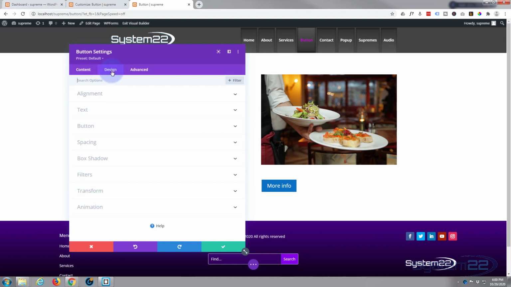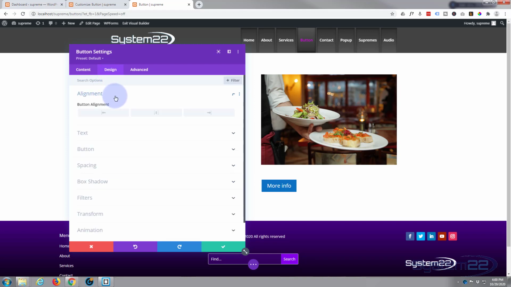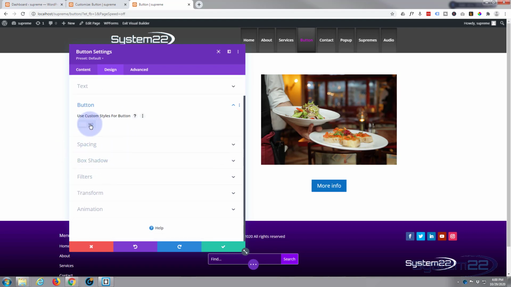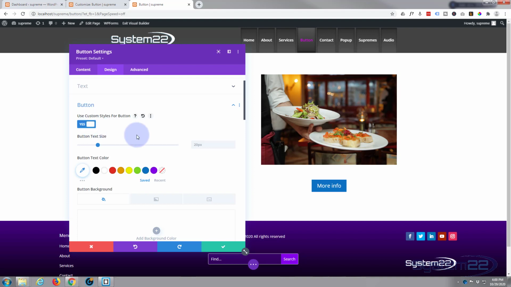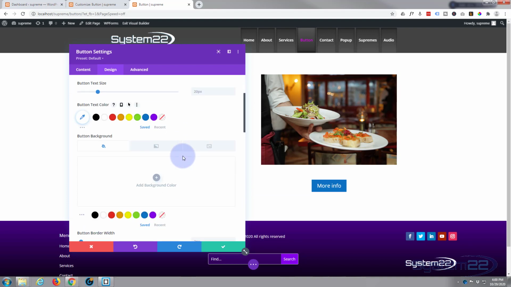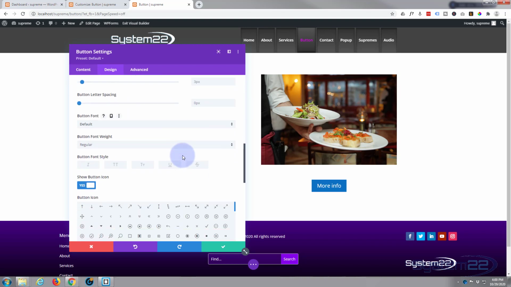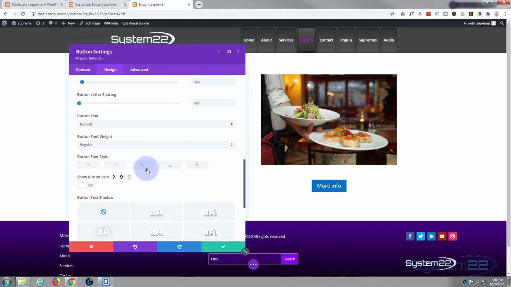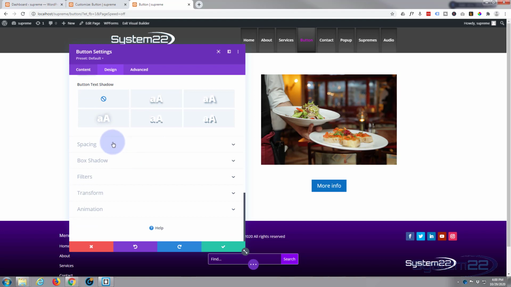Okay, let's move on to our design tab. I'm going to pop my button into the middle, and the only other thing I really want to do to it is make it a little fatter. So I'm going to go down to button. I'm going to use custom styles for the button, and let's go down. I'm going to take the button icon off. I don't want an icon on there when we hover on it.